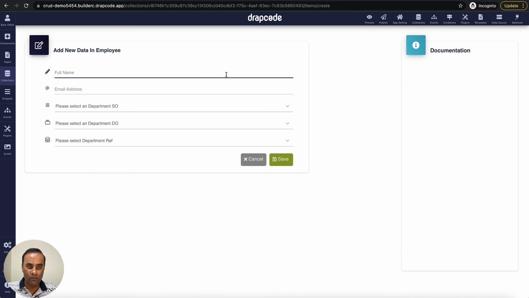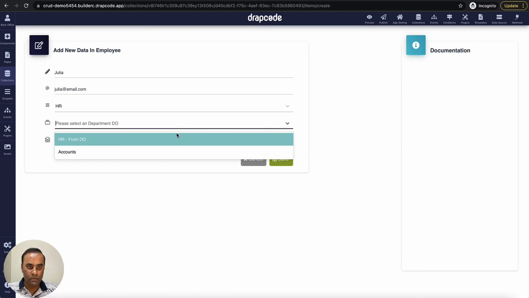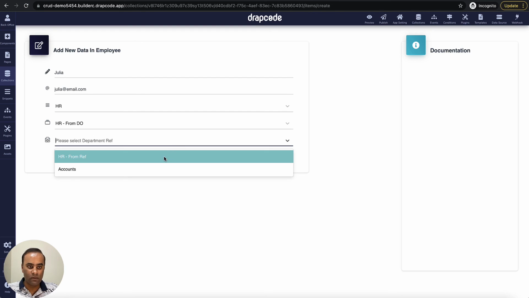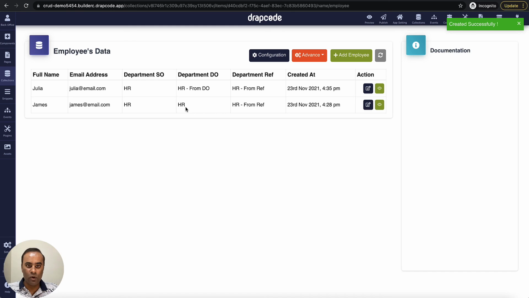Okay, so let's create one more employee, Julia. Okay, static option, we'll see all three values. This is fine. In dynamic option, now we are not seeing HR. We are seeing HR from DO because we have updated the values. And obviously in reference, it will be HR from reference. So here in the old record, it is still HR, but in the new records, it's HR from DO. And reference field is updated in both the cases. Hope you are able to understand the difference.